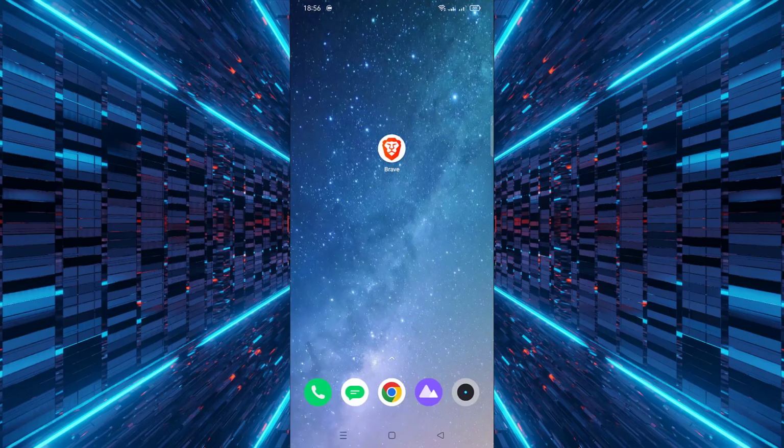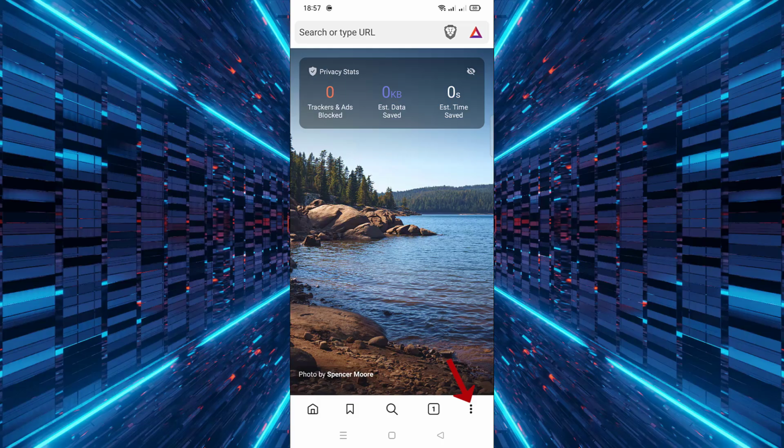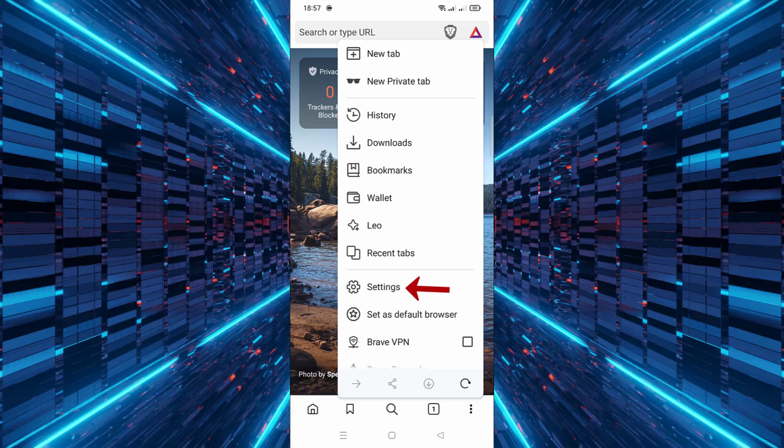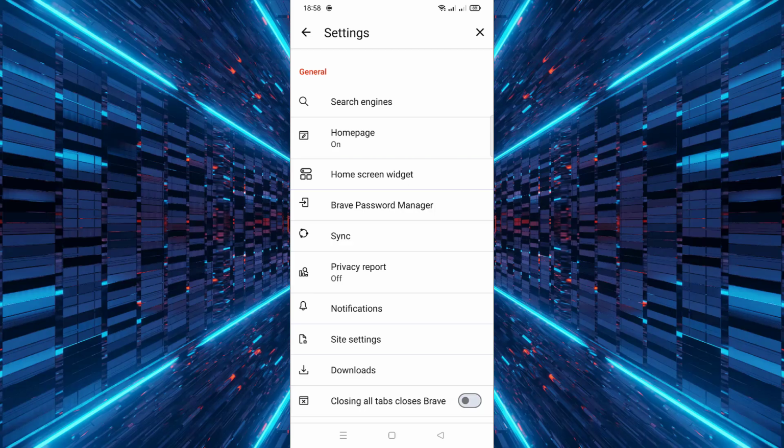First, open the Brave browser on your mobile device. Next, look at the bottom right corner of the screen. Tap on them to open the menu. Then, from the menu options, scroll down and select Settings. After that, tap on Site Settings.